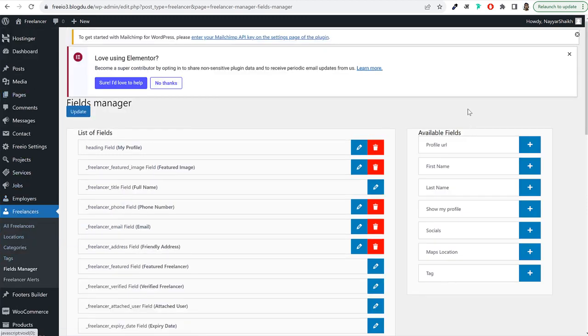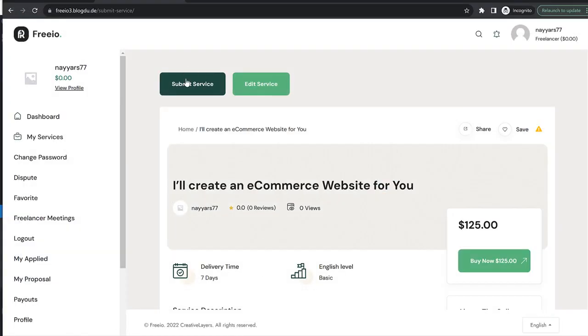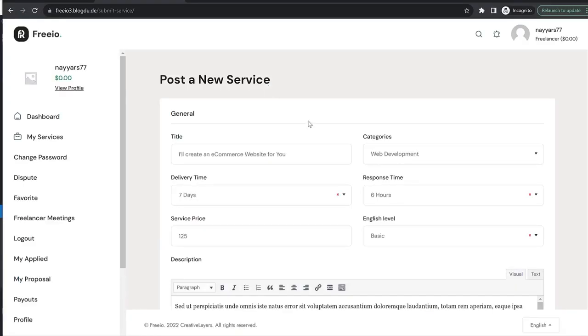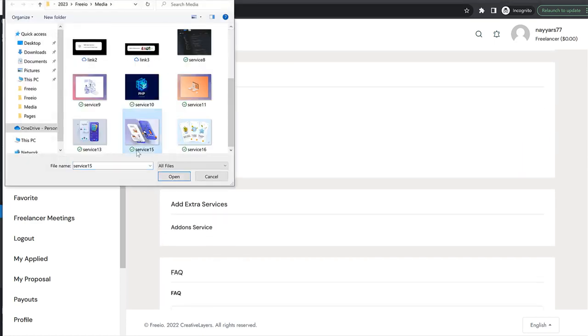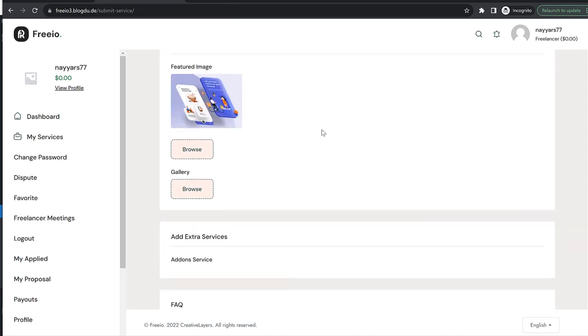Same thing we can do with the employer as well. Go to employer fields manager. You can enable that. Now, if you again come back over here, click on edit service. Now try it again. Featured image. Let me upload this image as the featured image. Click on open. Now, as you can see, uploaded.